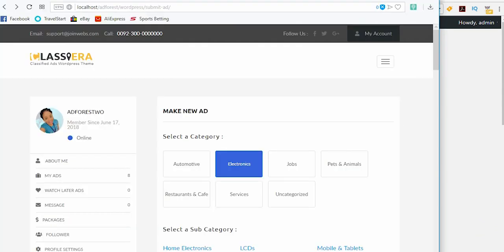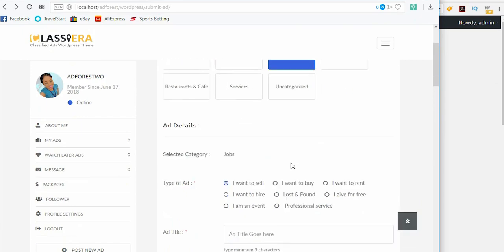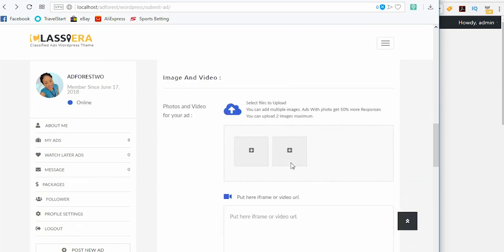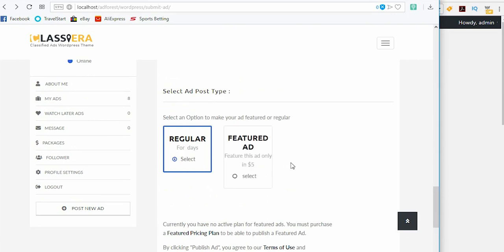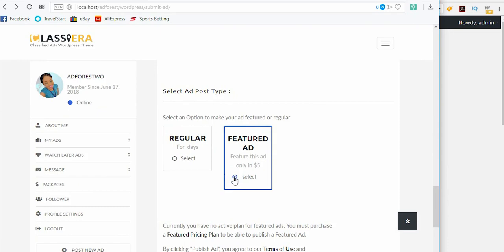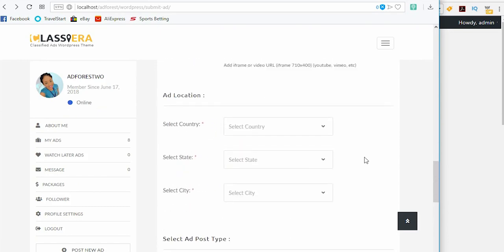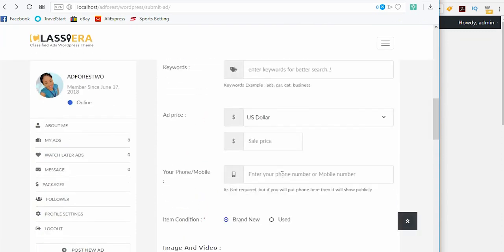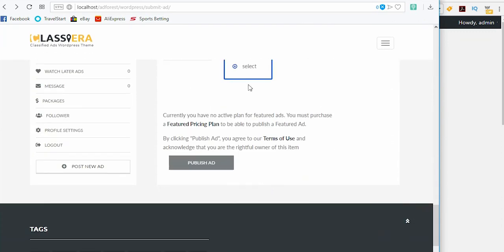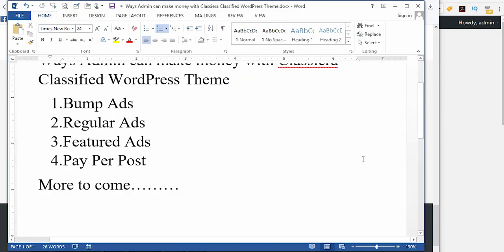and I click on jobs. Just want to try clicking on jobs and see if it's going to update by itself. Yeah, it is. So for me to post anything under this category, I need to pay $5. Wow.